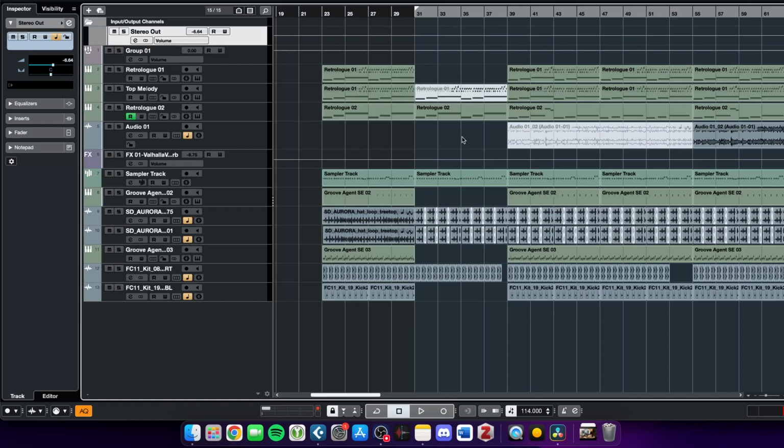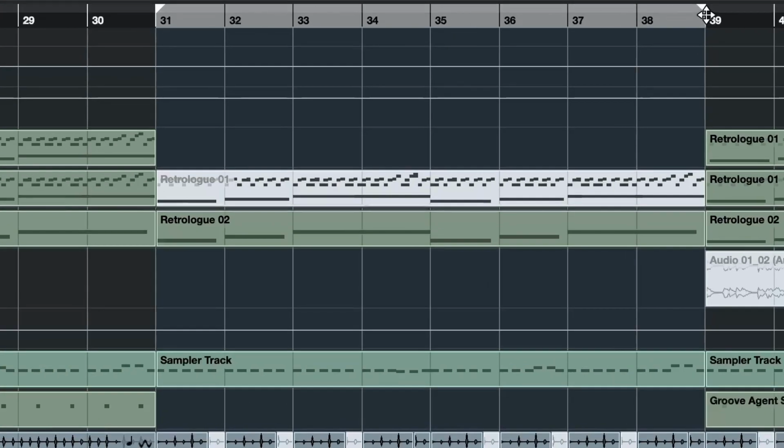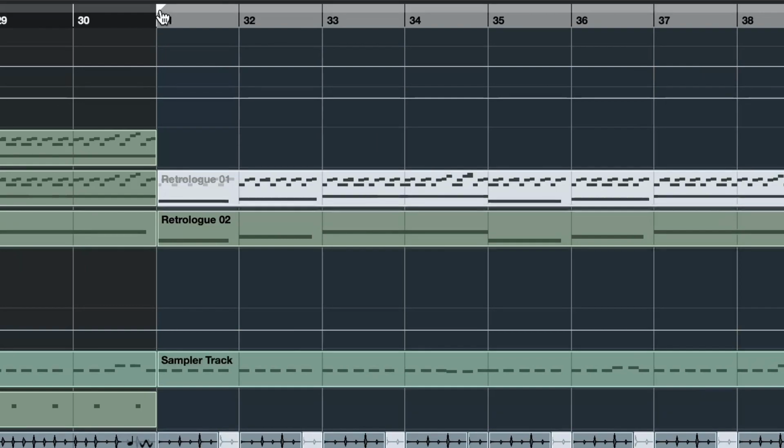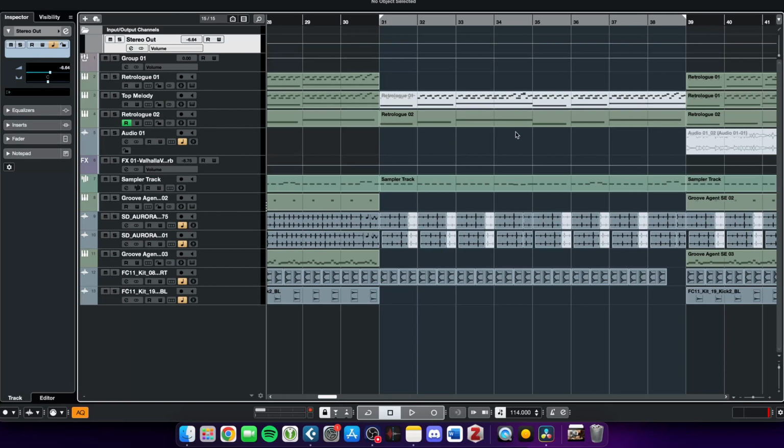In this video I would like to show you how to create a loop in Cubase. So it actually all comes down to this little bar here that is gray at the moment, and the beginning is marked by this triangle and the other triangle indicates the end of the bar.